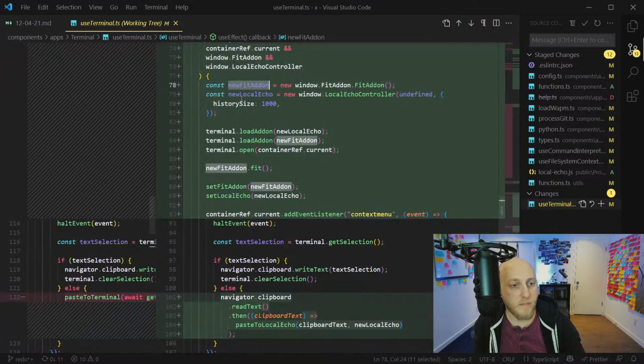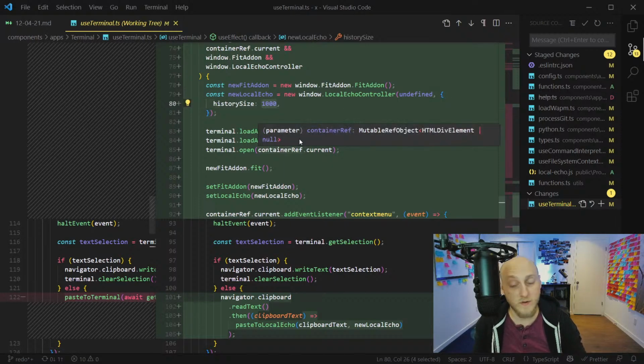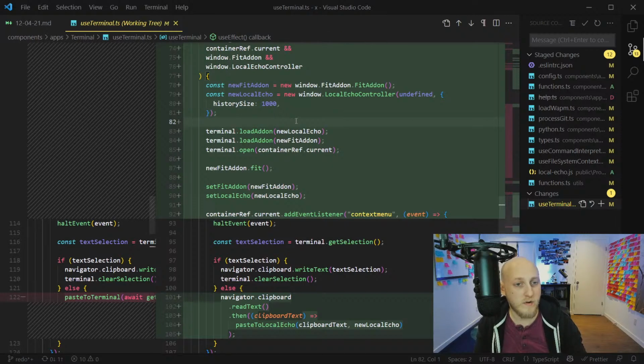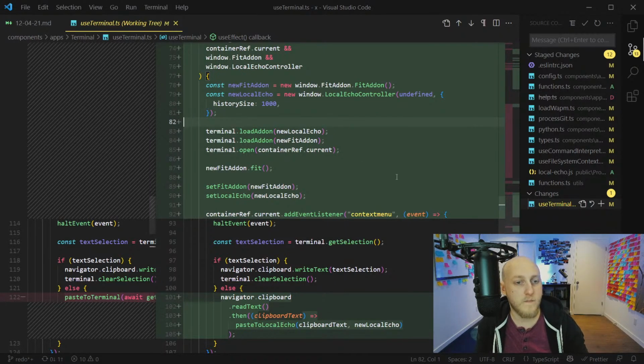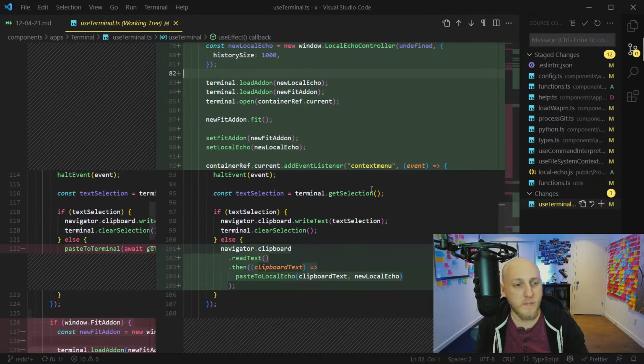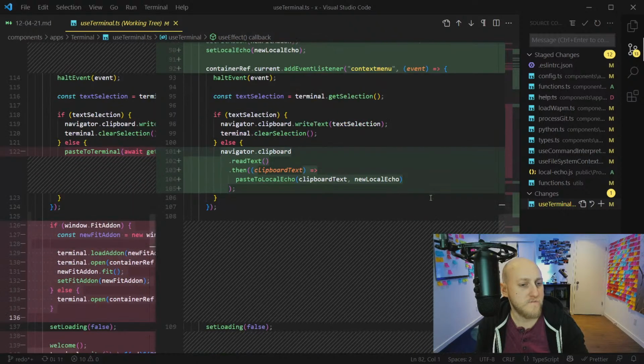We create the fit plugin. Here's the local echo where I pass in that history size. 1,000's enough. If someone puts 1,000 things in my terminal, cool. I mean, you're probably spending too much time on my website, I would say, if that's the case. But you could always increase this anyways. It's just the history, it's not important. And there was a bug with their history that I fixed, where after 1,000 it was removing the one you had just typed instead of the first one you typed. I fixed that, and other people had fixed it. I'm not taking credit for it.